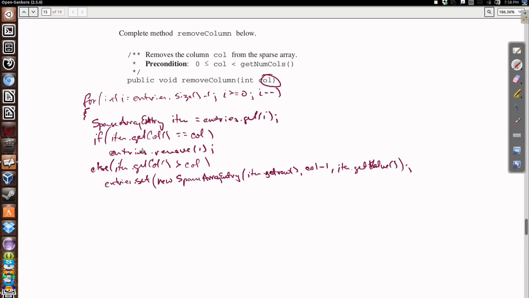So what I've done here is I've removed it if its column matches exactly. But if its column is beyond the column, then I went ahead and created a new object with the same parameters for the row and the getValue, and a modified parameter for the column, so it's moved to the left. And then I've set that element. So I've replaced the element in entries with a new element. And that should be enough.